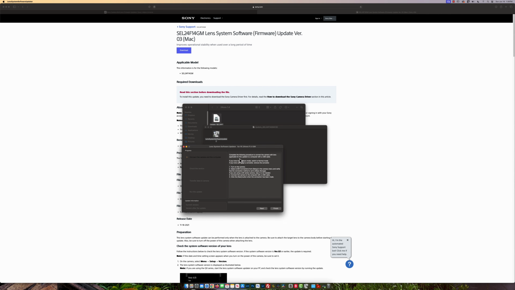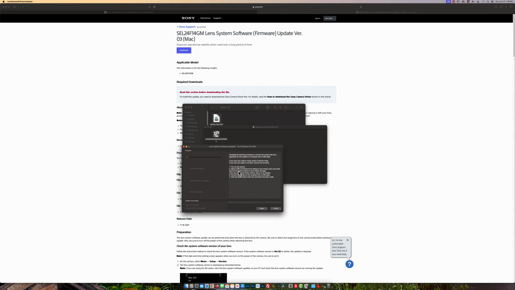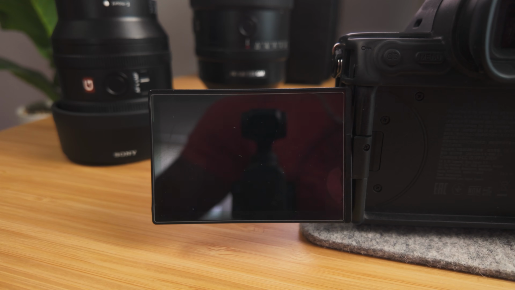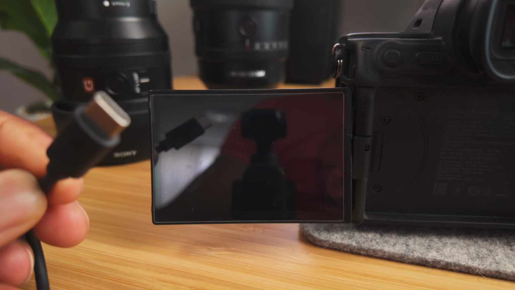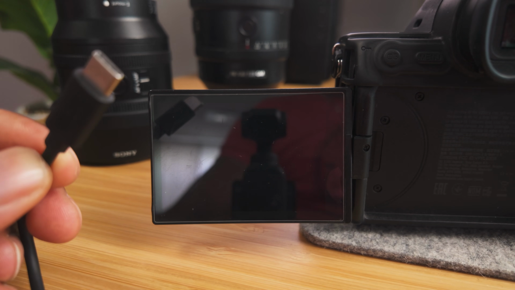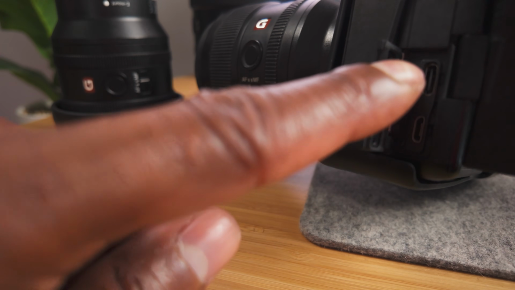So once that happens, you will notice now it's telling you exactly what you need to do. Now what you need to do is connect your camera to your computer via the cable. In this case, I'm using a regular USB-A to USB-C cable. All right, guys, as you can see here, this is the USB-C side and the USB-A is connected to my computer. So all I'm going to do now is, in this little spot right here where you see the USB, just plug it in.